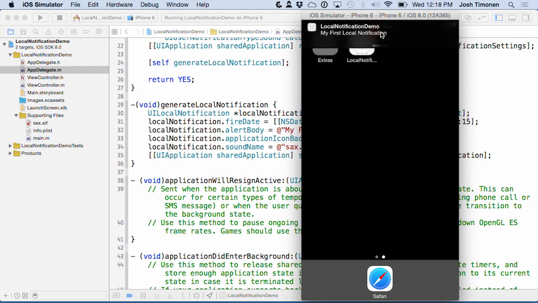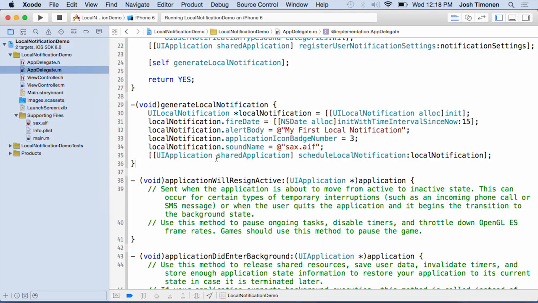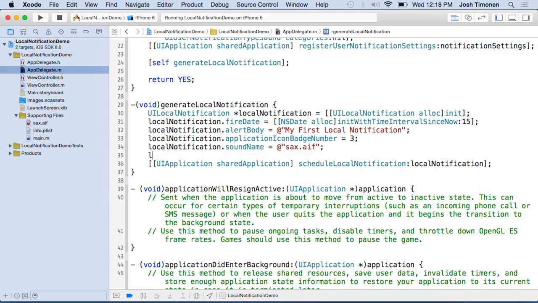Let's also add some basic data to our notification in a dictionary structure. We're going to keep it simple here, just a single key and value. We assign it to the user info dictionary on the notification. We're just going to set an ID to the number 42. When we receive the notification, we'll read in this data and do something with it.